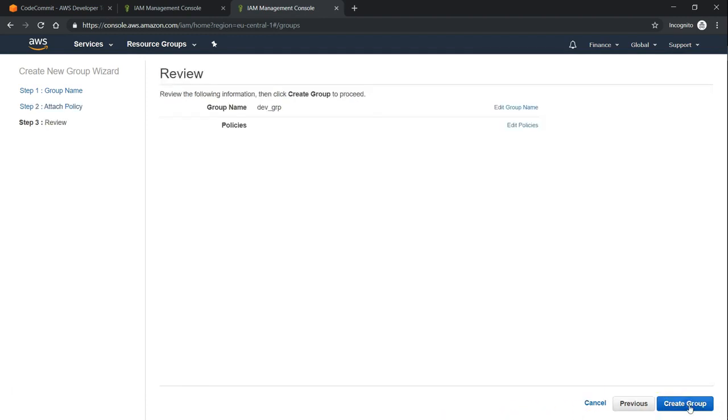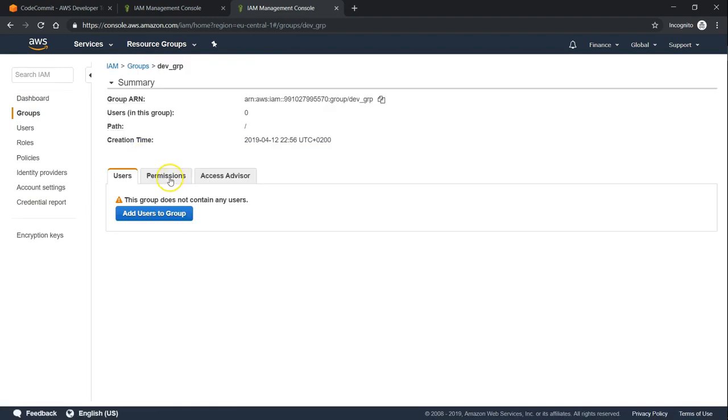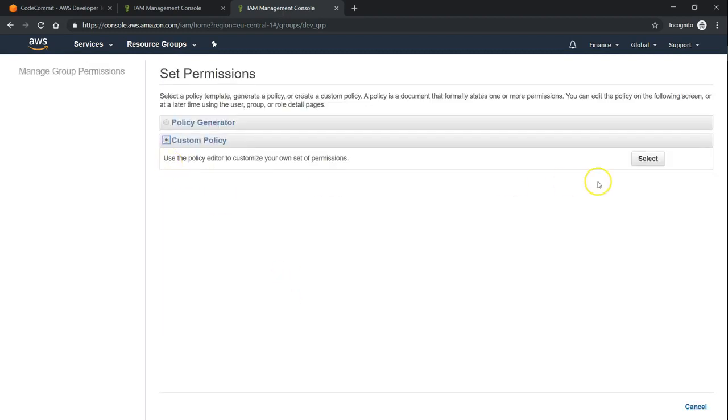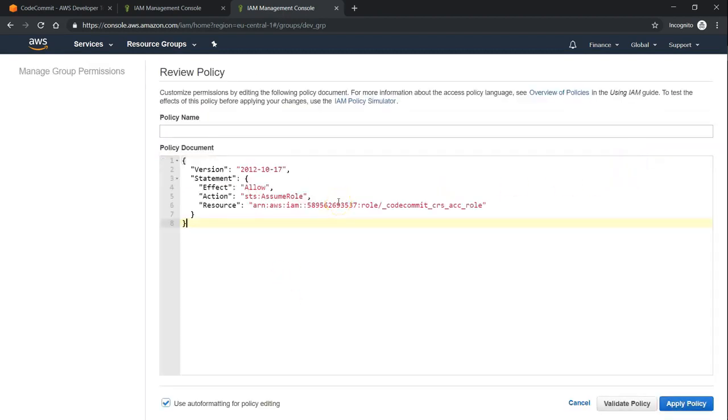So let us go ahead and click on next, create a group. In this group, there are no permissions or no users. The first step is adding some permissions. Let us choose the inline permissions. Go ahead and click here, custom policy, click on select. This is the policy that you need to put in here.